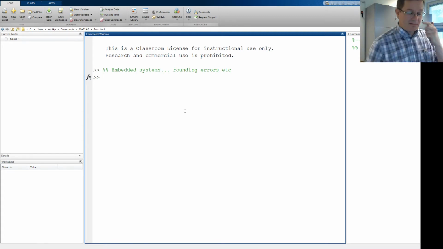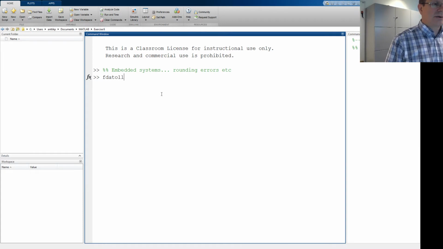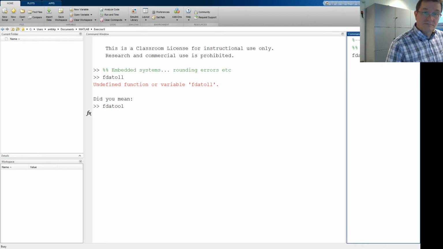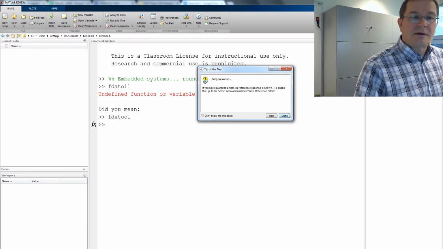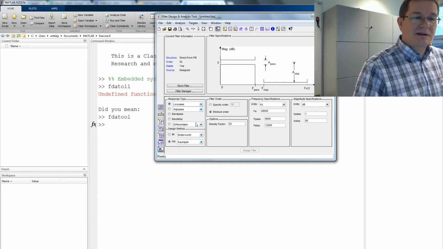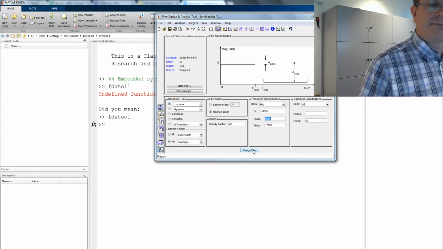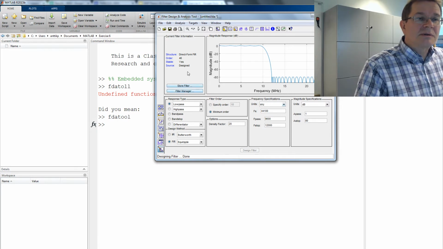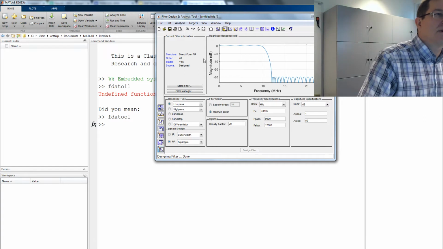Okay, so let's start with some filter design, and I'm lazy. I'm using the FDA tool to do it. Close it, FDA tool, and I'll take low pass FIR equiripple, minimum order. Just for fun, let's see how many orders I get. Designing a filter. So it's 46th order. Oh, that will actually show up some rounding errors.